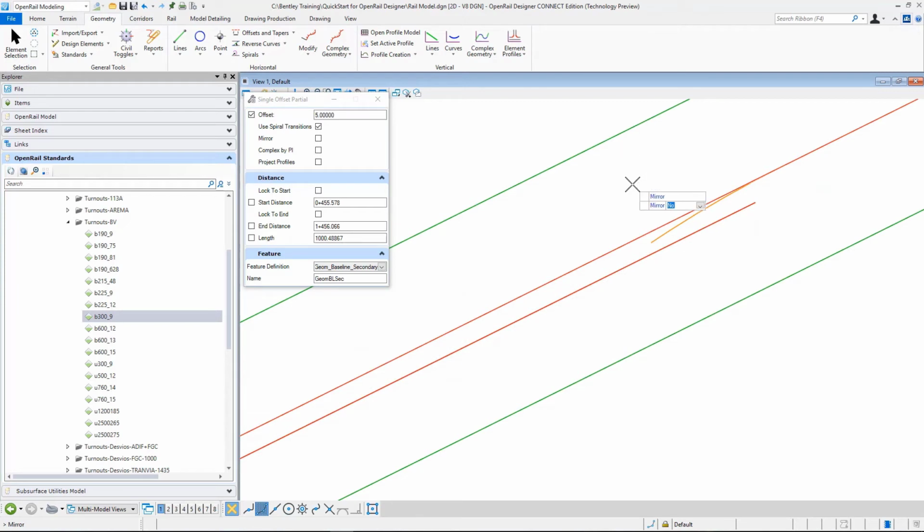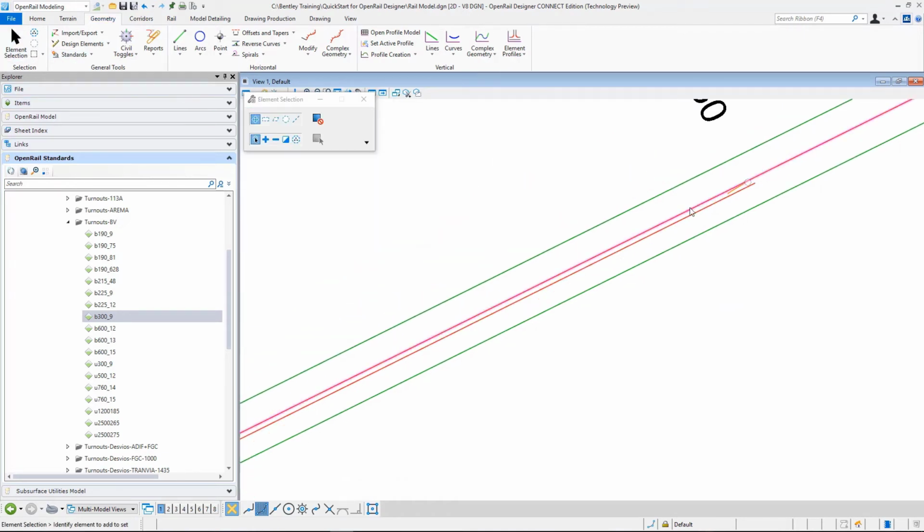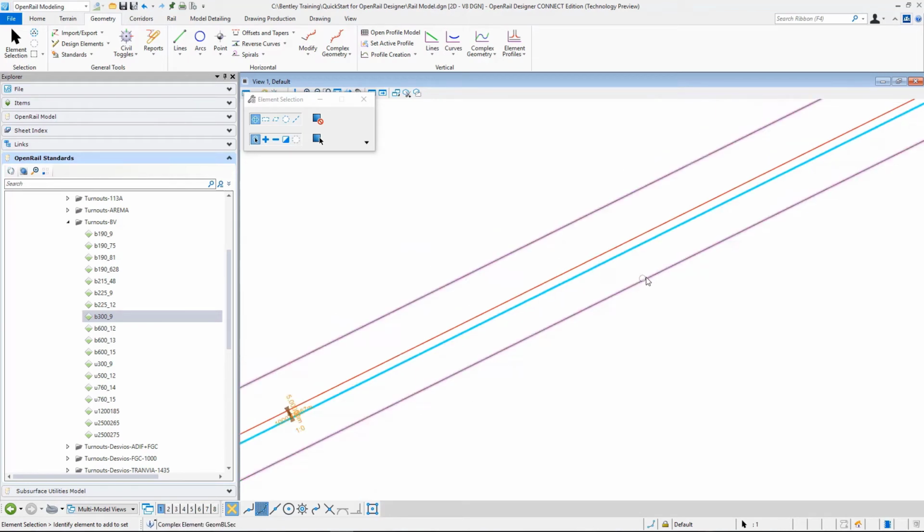The program next asks me if I want to mirror this. No, I don't want to mirror it, so I accept this and go to element selection. So I created my offset geometry.